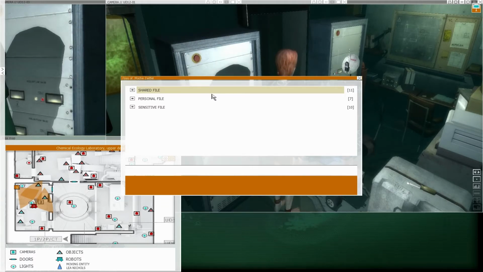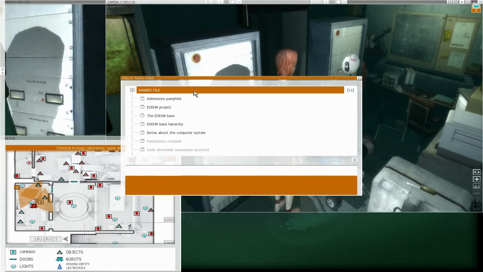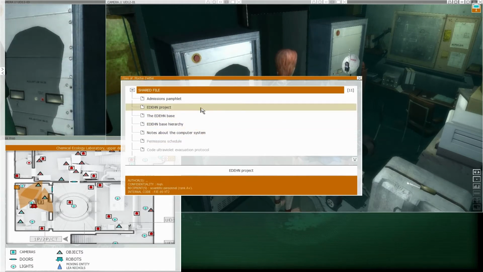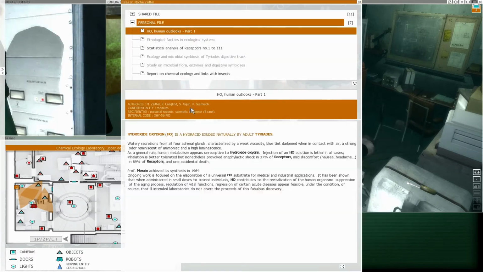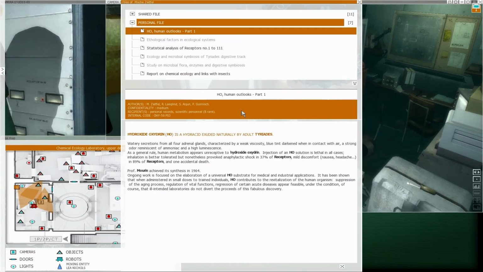I don't feel like reading everything right now, so I'm just going to go through this personal stuff and read the shared stuff, the general information for the Eden Project, later. Oh, I love this. Information. It's written by 4 different people.